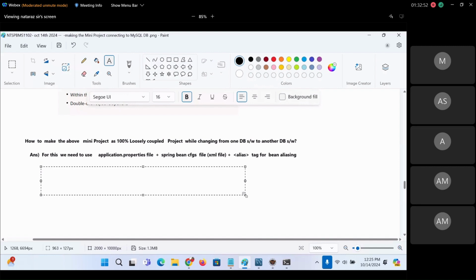People are asking, you have not given the location of the application.properties file. The application.properties file is automatically recognized in a Spring Boot application. Do I need to configure it separately? That's the reason in the XML file I need not mention the name and location of application.properties. It is part of the Spring Boot ecosystem. You need not configure it separately. Are you getting my point? Okay.